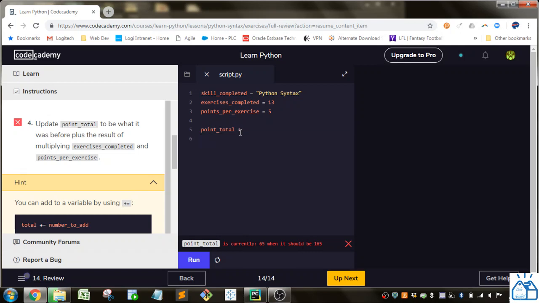So they want us to do this for the result of multiplying exercises completed, and actually we probably want point total equals point total still, plus exercises completed times points per exercise. Let's see if that's what they want. Otherwise, we'll just get the solution for this. That is what they wanted.